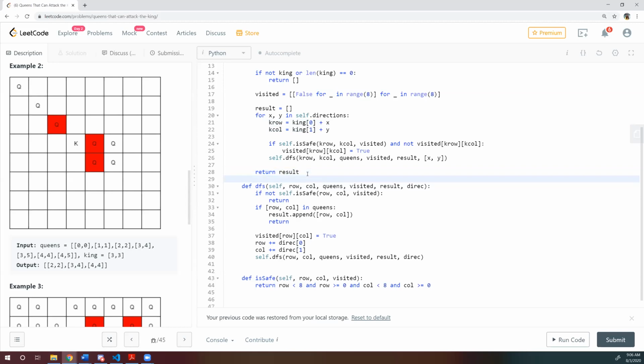So were you able to get it accepted on LeetCode? I think I made some changes. Yeah, it was accepted. Okay.